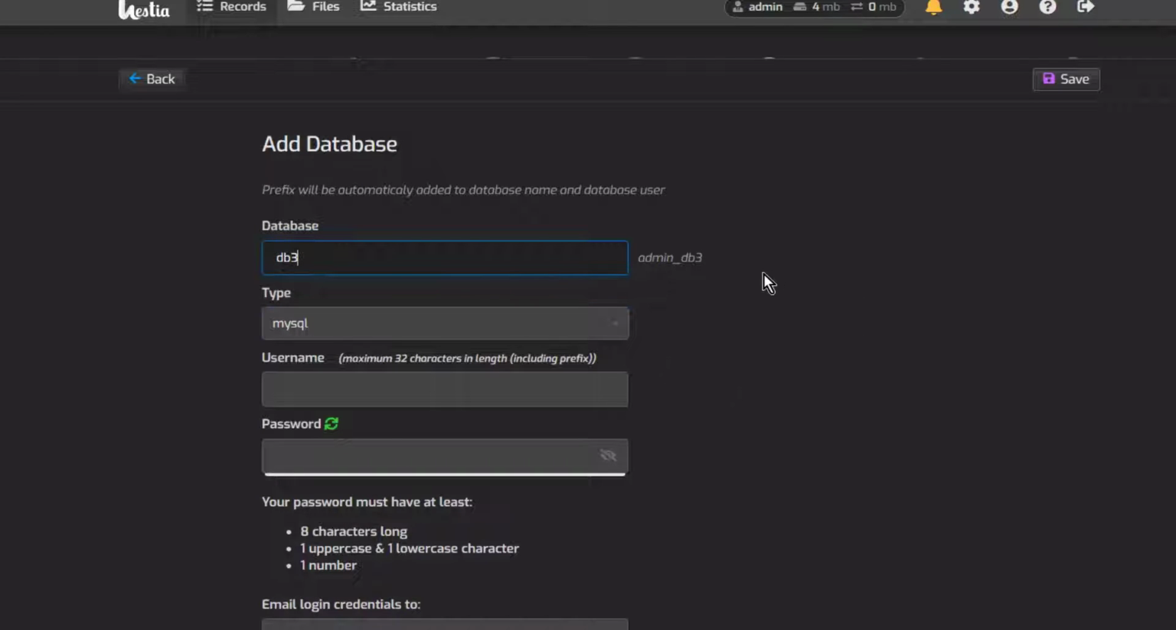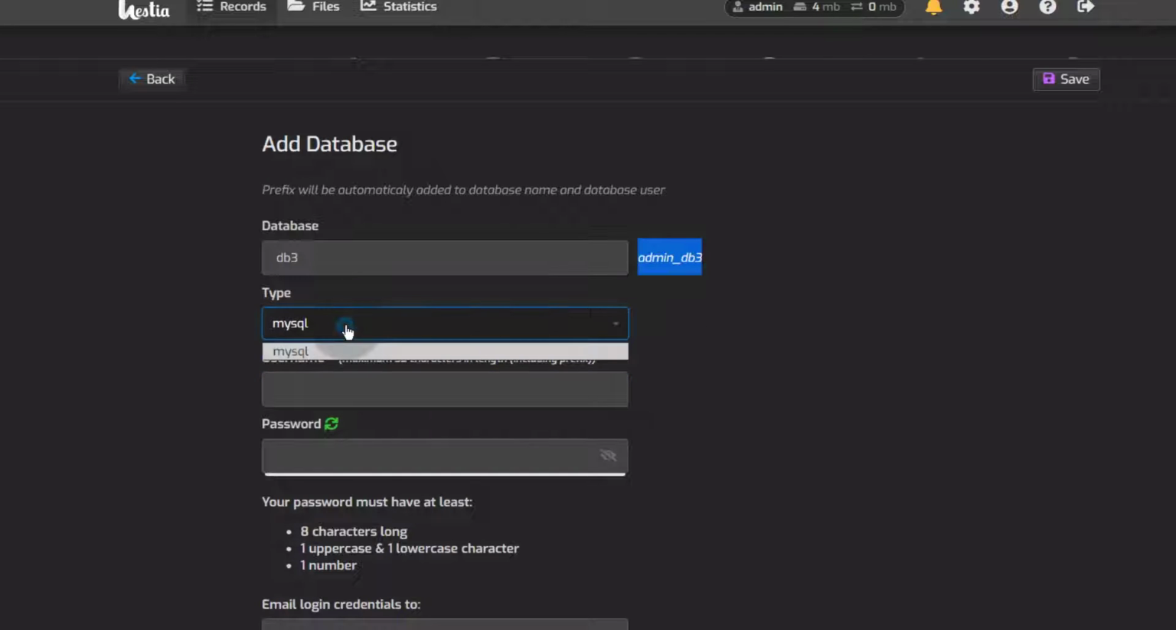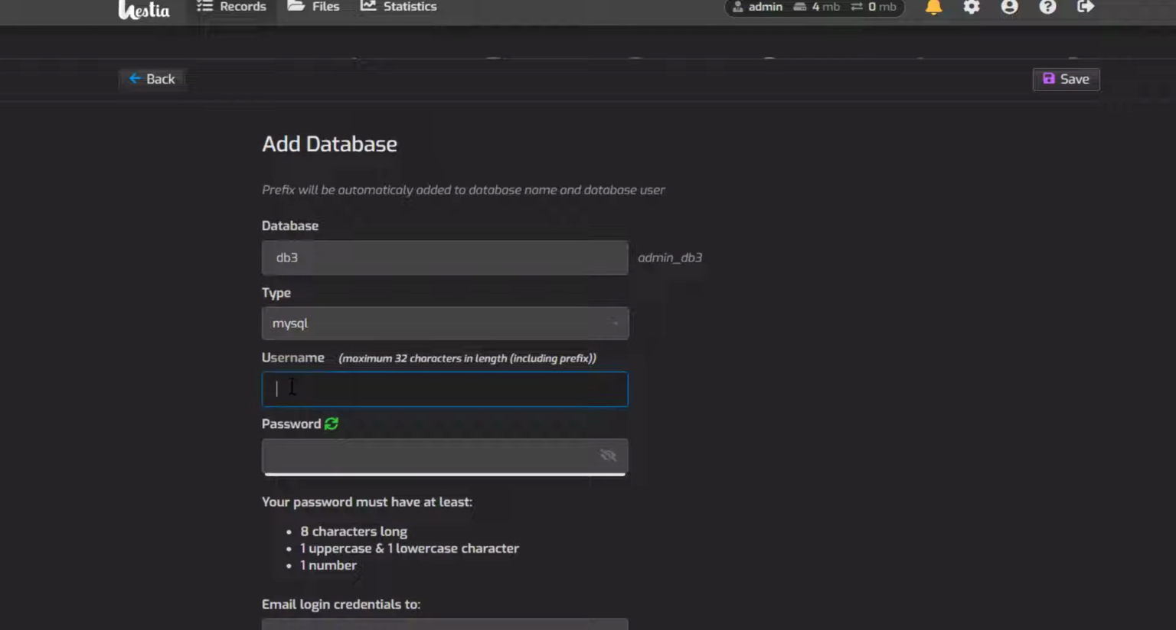And remember that this usually takes the username first as a prefix. So the name for your database will be that, depending on the user that you're using. Copy the name from there, and then of course you want MySQL, that's the one we installed, and then the username for the user, the username for the database. You can set up a new one.